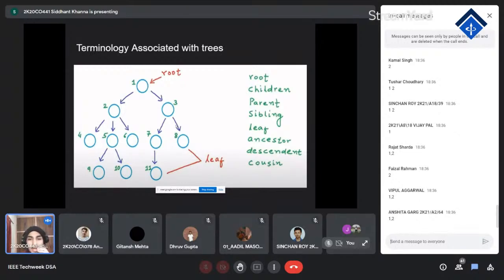Cousins. Many of you might have guessed this already. Nodes having the same grandparent are known as cousins. So nodes 6 and 7 have the same grandparent 1, so they are known as cousins.